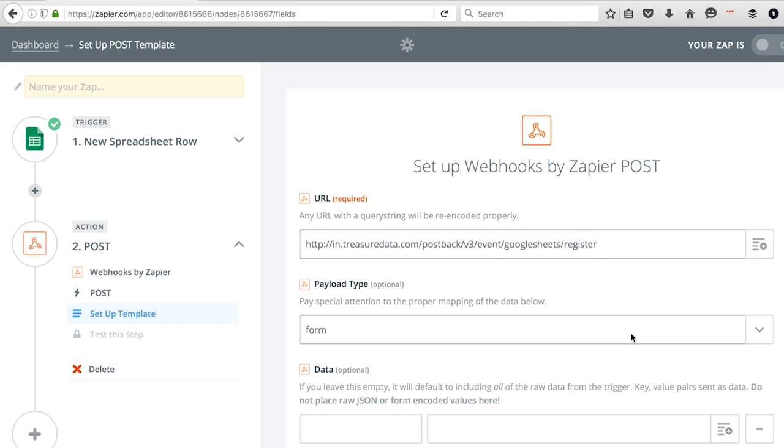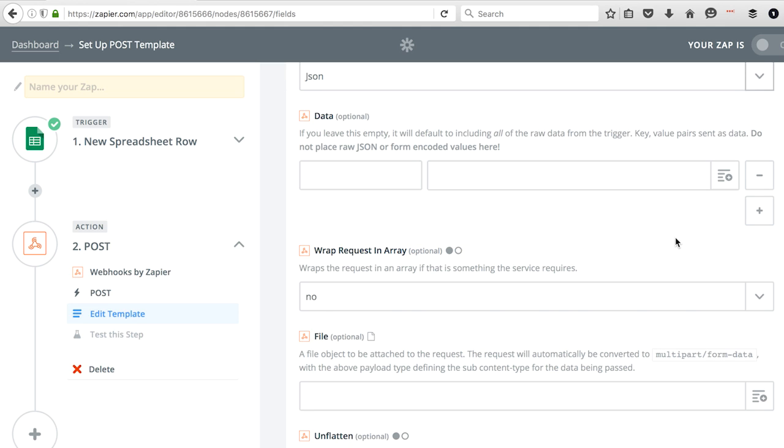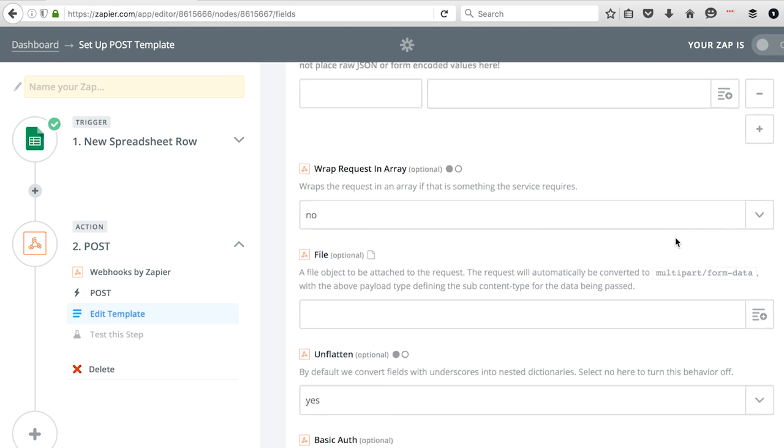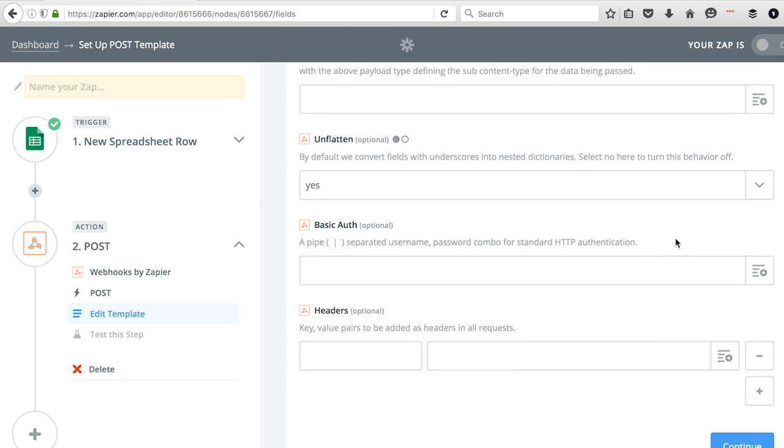So we want our payload type to be JSON. We're going to be sending JSON. Request an array is no. Unflatten is yes, that's by default. And for headers, we're going to create content type. I have to remember not to put a colon after that because I did last time and it broke everything. Application JSON, right? We create a new header, which is going to be our right key.